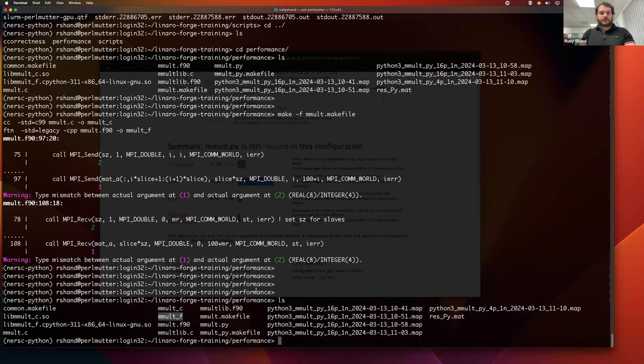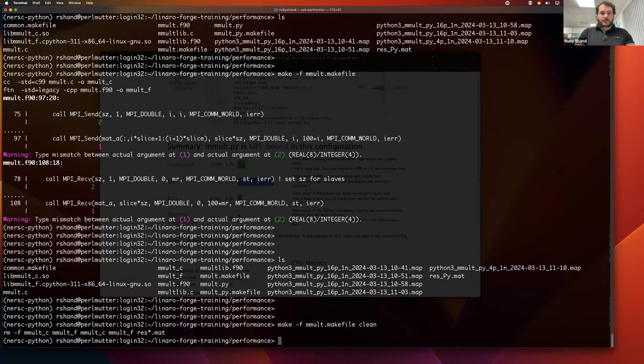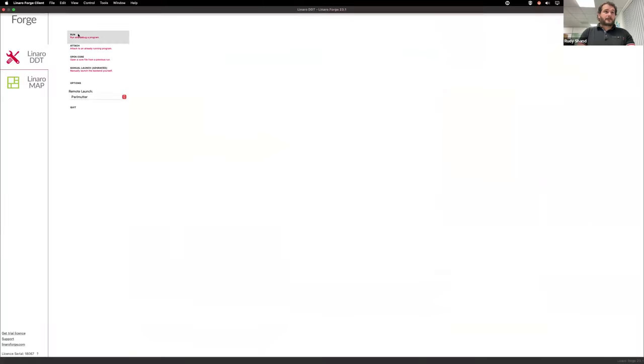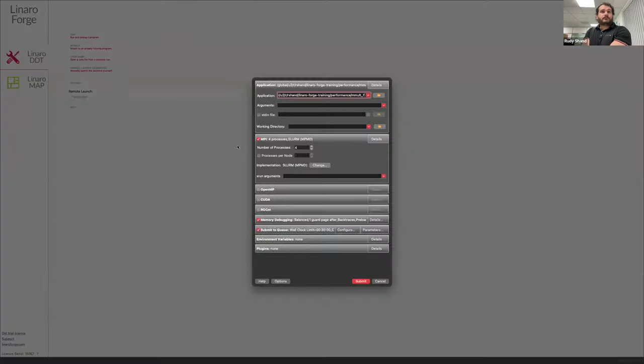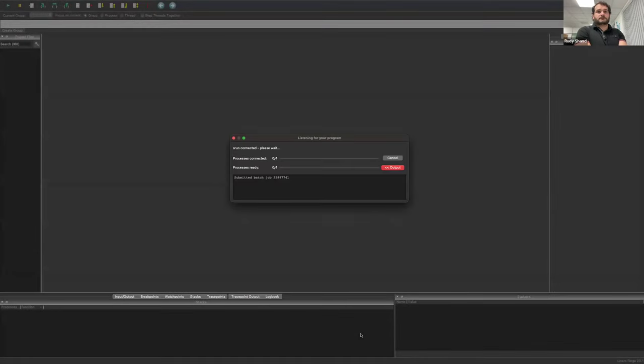So in that application itself, we just have to remake it, really. So make clean. And I've added extra flags. You can do debug equals one, which will run it with minus G and minus O zero. And then again, everything I've set is already there, running with four processes. Let's submit that. You just have to wait to connect to these four different processes.